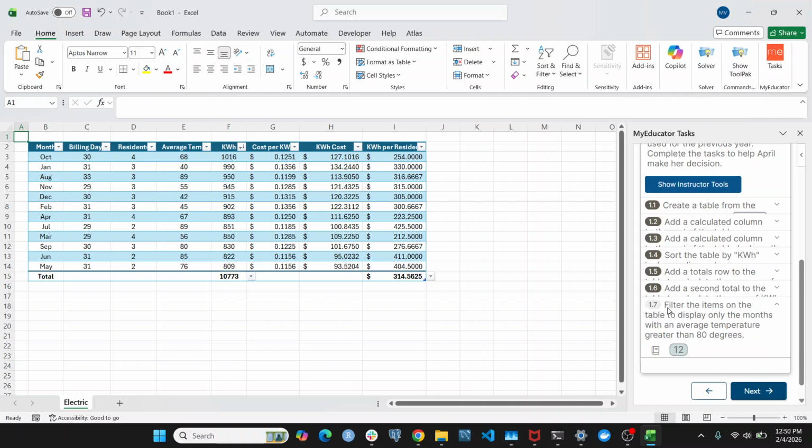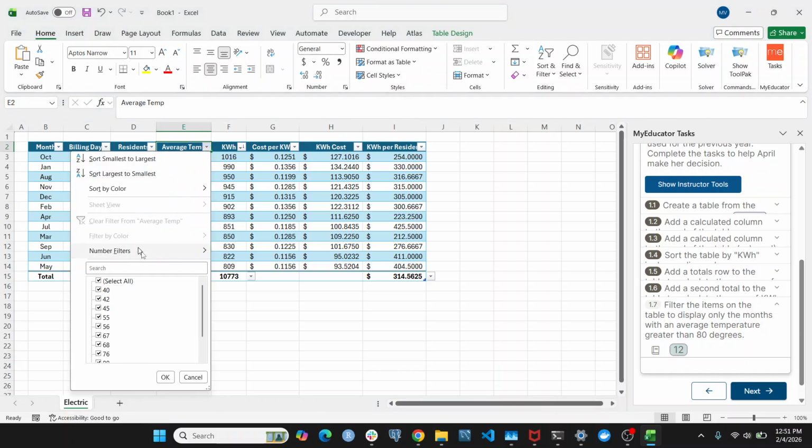Then it says 1.17. Filter the items in the table to display only the months with an average temperature greater than 80 degrees. So how do we filter? First, we find which one has the average temperature. Column E has average temperature, as we can see. So we select column E2, and we select this little drop-down arrow for that column, and it says number filters.